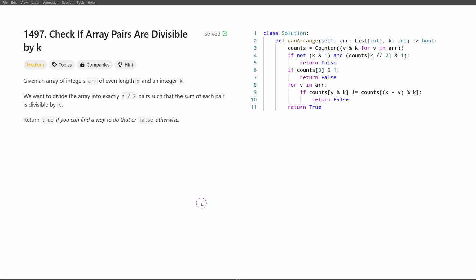Hello everyone, today I'll talk about the solution to the problem check if array pairs are divisible by k. Since this is a divisibility problem, it's common to think about divisibility in terms of remainders from division, in terms of the modulo operator, which is typically this percent sign.